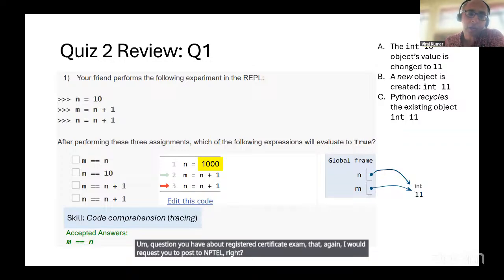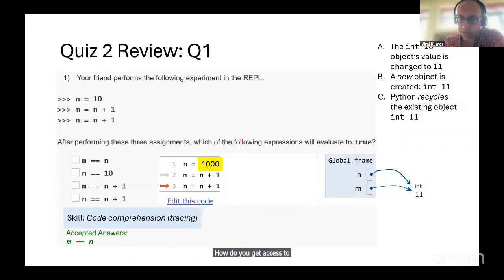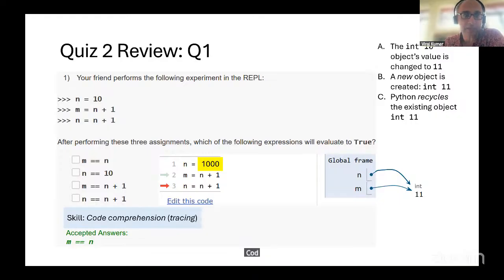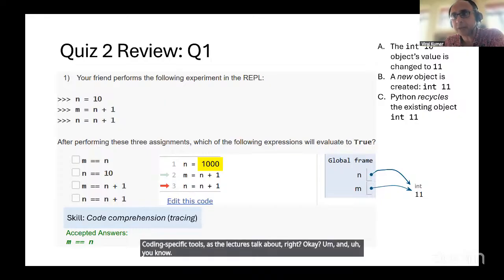How do you get access to Gen AI? There are all kinds of freely available tools. Of course, everybody knows about ChatGPT, but as a programmer, you can also use more coding-specific tools as the lectures talk about. There are paid tools, but there are also some free tools which we can use as students.